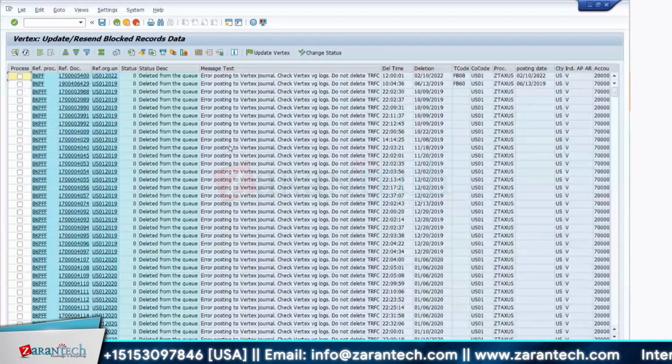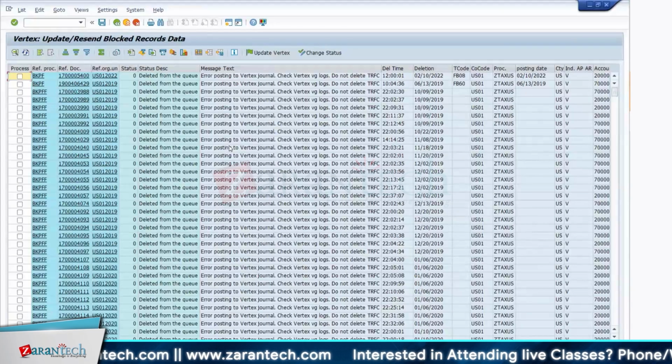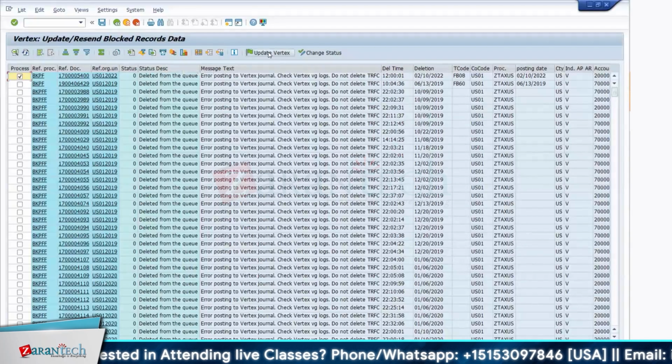You see these many documents: error posting to Vertex General, check the Vertex logs, do not delete. So these many documents are posted to Vertex? These are not posted; you see, they have some posting errors. Basically, whatever documents are posted in SAP are not updated on the Vertex side. So if you select this document line and click on update Vertex, it will clear. You can select one and click on update Vertex on the top. You see, click there.